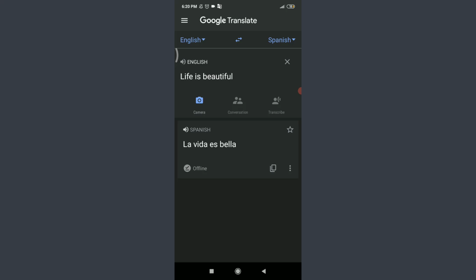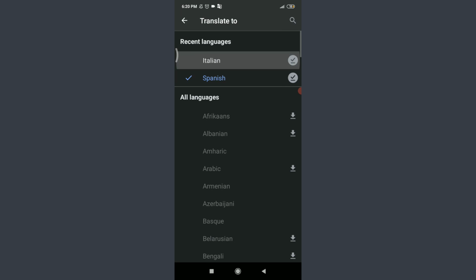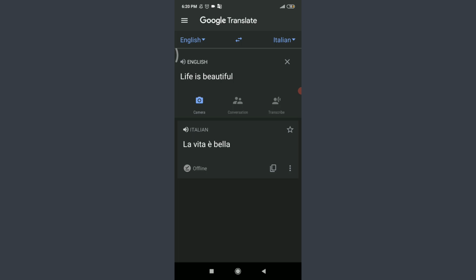And if I want to translate it into Italian, tap on the Spanish on the top right corner, tap on Italian. Now you can see that that's an Italian translation and you do not need any Wi-Fi. So this is how you do it for the offline translation.